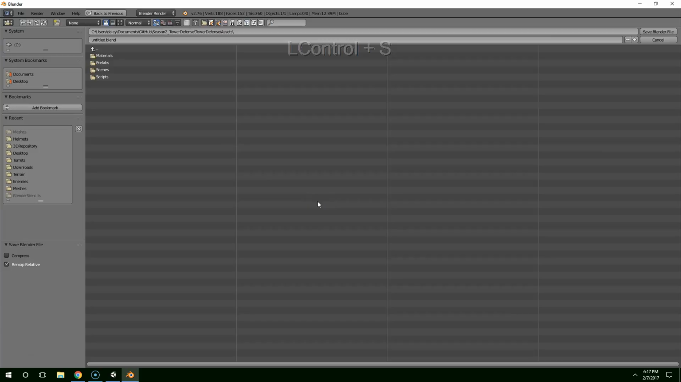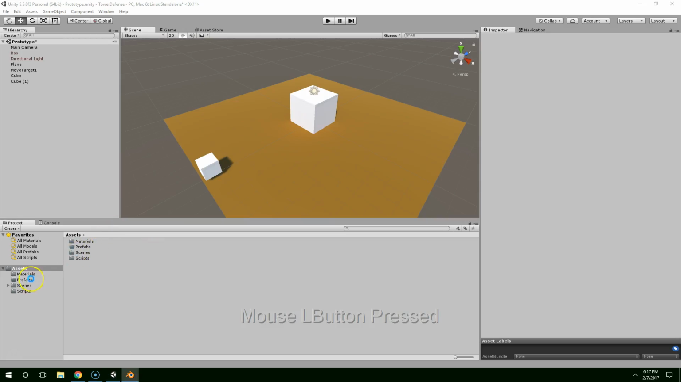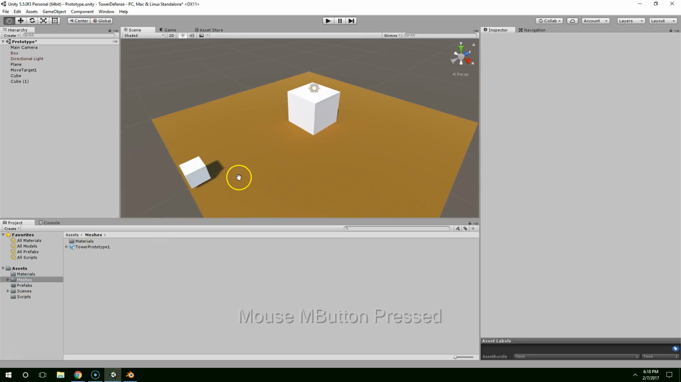Alright, so now I'm going to save this. And we can save it directly into the Unity project. So I already have mine selected. It's in my GitHub folder, Season 2 Tower Defense. And just make sure you save into the Assets folder within your project. I'm going to create a new folder, and I'll just call this Meshes. And we'll call this Tower Prototype 1. Save.